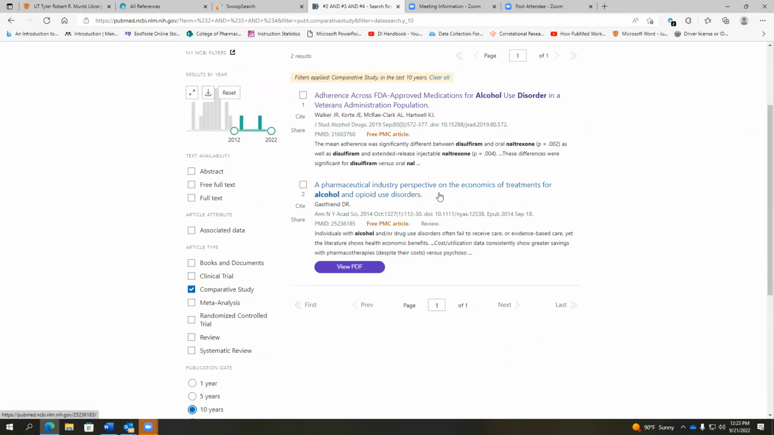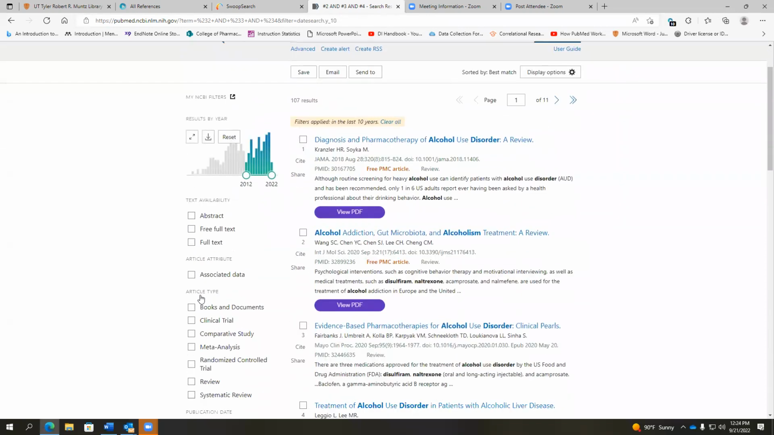Pharmacological industry perspective on the economics of treatments for alcohol and opioid use disorders. Okay, so I could add in here randomized controlled trial. I'm not going to do that because when you combine more than one article type in your filtering, it ORs them together, so I would end up with a larger search result. So I'm just going to deselect comparative study. I'm going to try a different approach now.